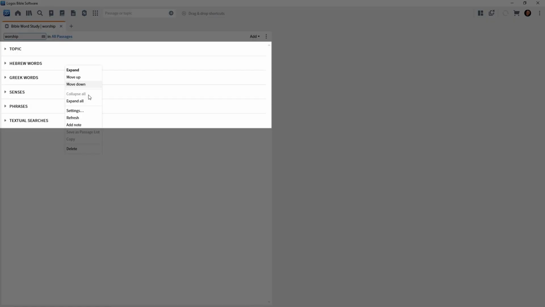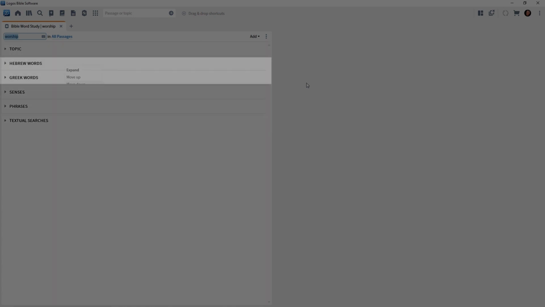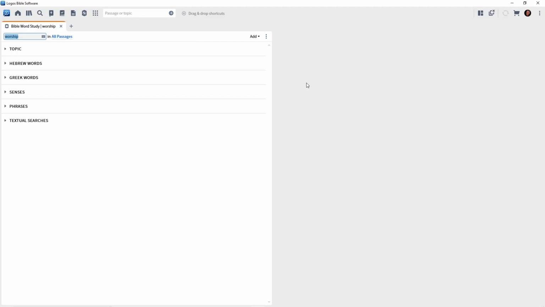Okay, so you'll see several sections in Bible Word Study, but we're really only focused on two in this tutorial. Find the sections called Hebrew words and Greek words. So we are beginning our study with an English word. What does the Bible say about worship? The Hebrew words section will show us all the Hebrew words translated worship in our preferred Bible. The Greek words section will show us all the Greek words translated worship in our preferred Bible.